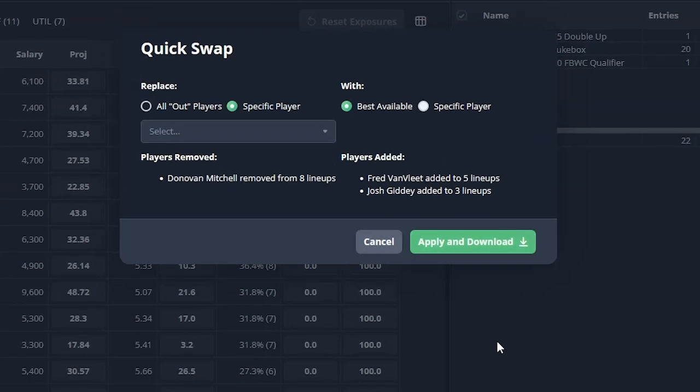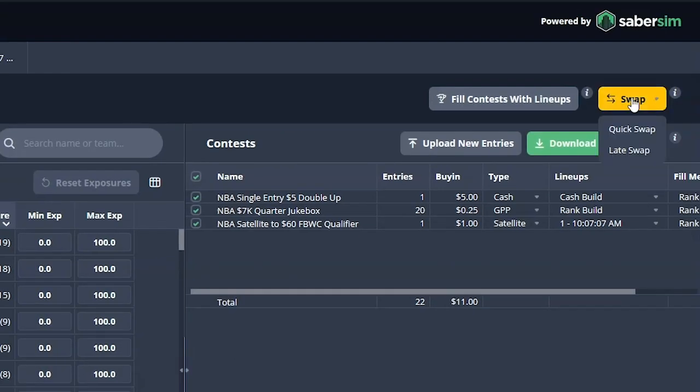The quick swap tool is a really powerful tool to quickly get players that are out, or specific players, out of your lineups. But if you've been playing DFS for a little while, you know that when news like this breaks, a lot of times it has an impact on other players playing in the game. And actually what we want to do is rebuild the rest of the lineup to maybe get some exposure to some of the new value plays that are now available. And that's why we built the late swap tool.